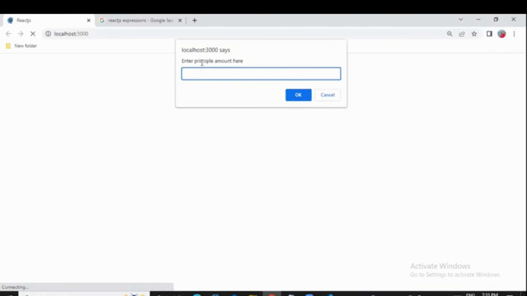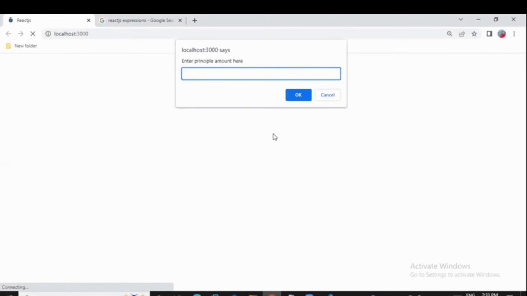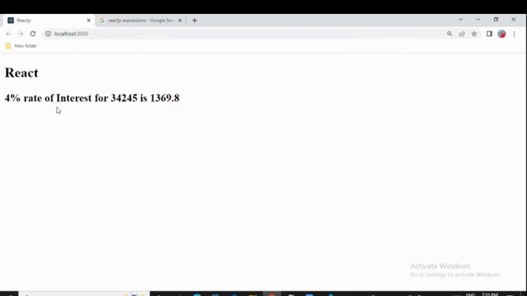It is asking there. This is the prompt. I'm typing 55,000 something. Rate of interest is 2. 2% rate of interest for 55,000 is 1,101. And when I refresh it again, if I type something like 34 point something, and 4% rate of interest for 34,245 is this much.